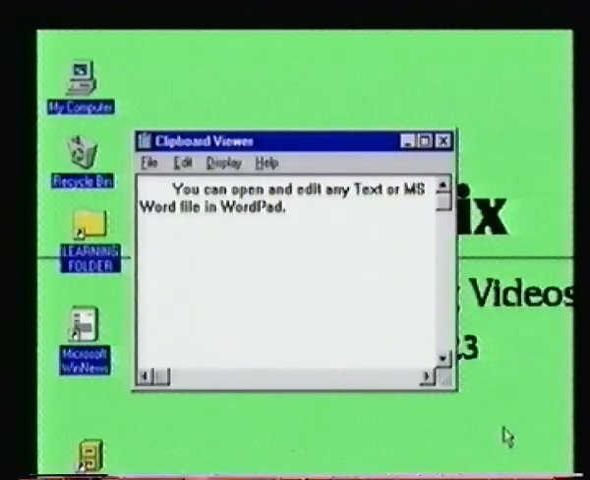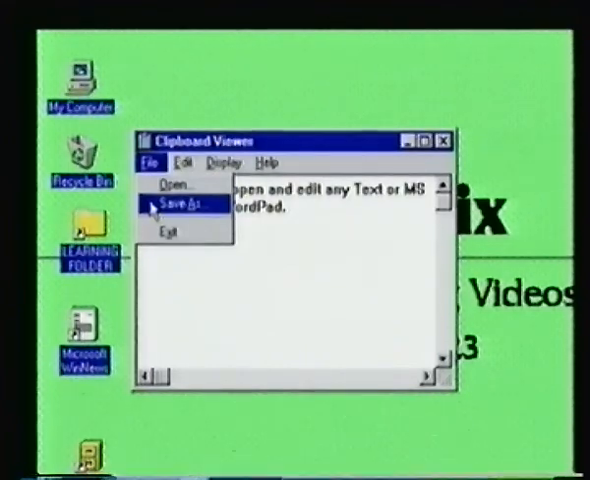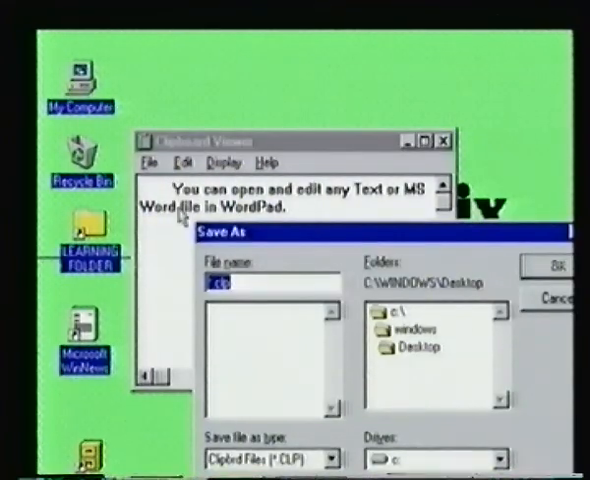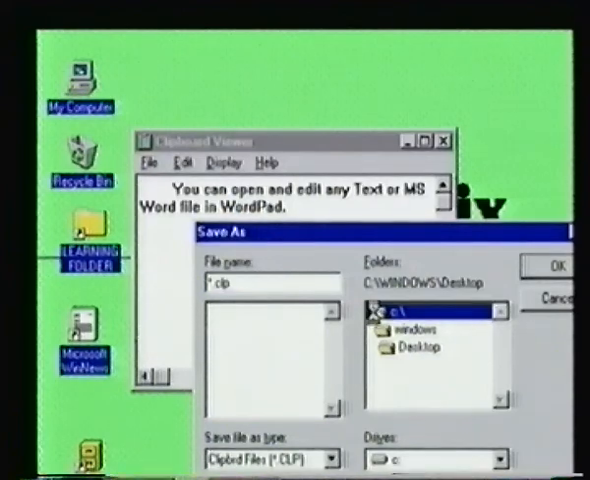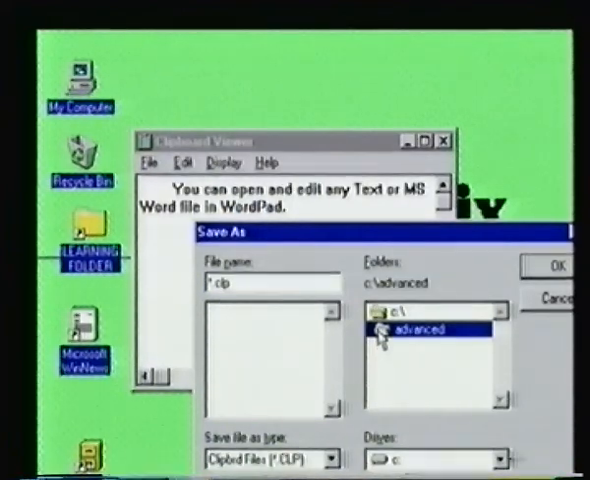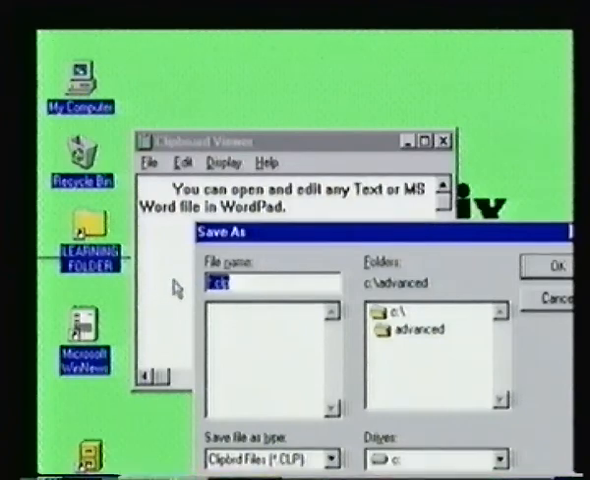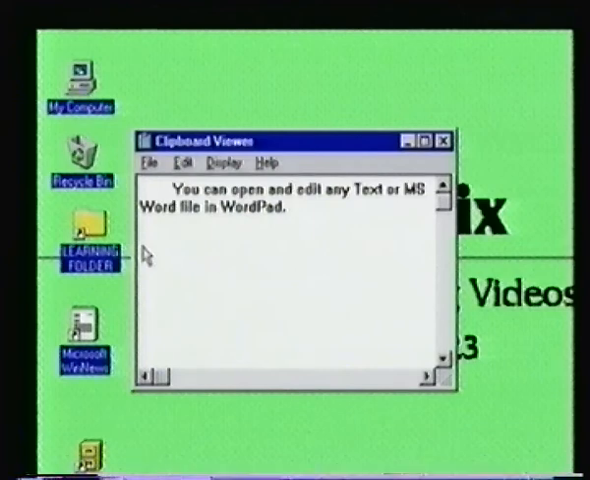Now let's save it. We choose File, then Save As. We change the path to C:\Advanced. We highlight the text in the file name line by dragging the mouse. We release the mouse. Then we type sample1.clp. We press Enter.